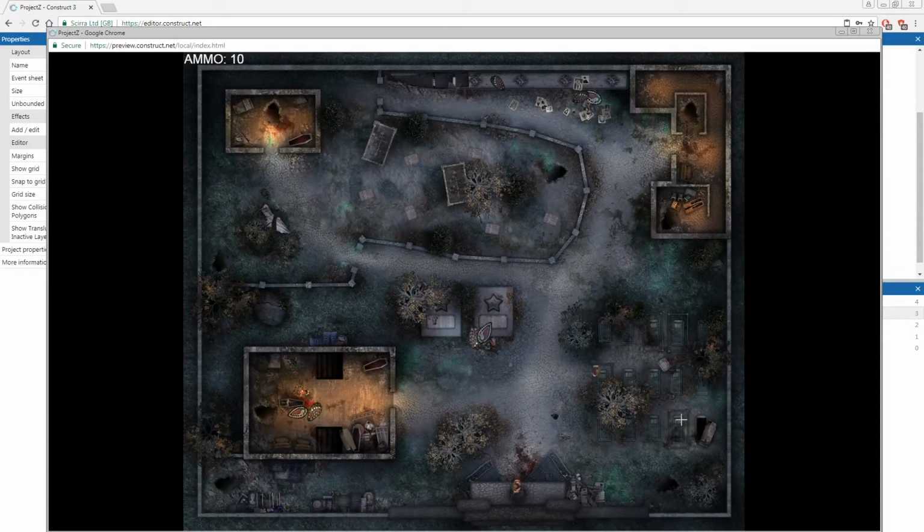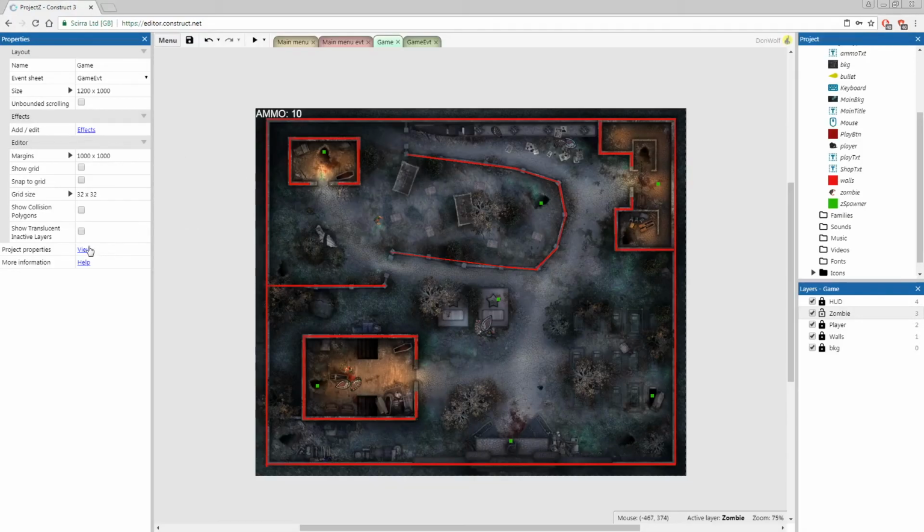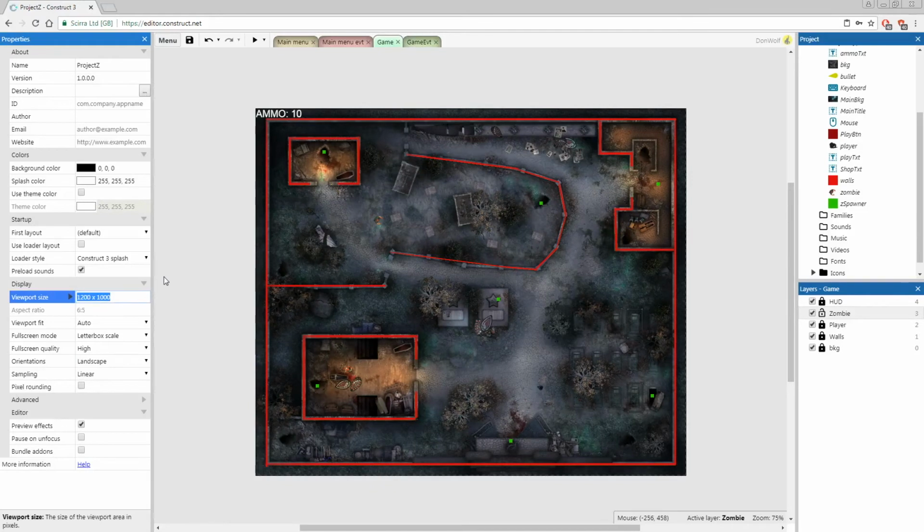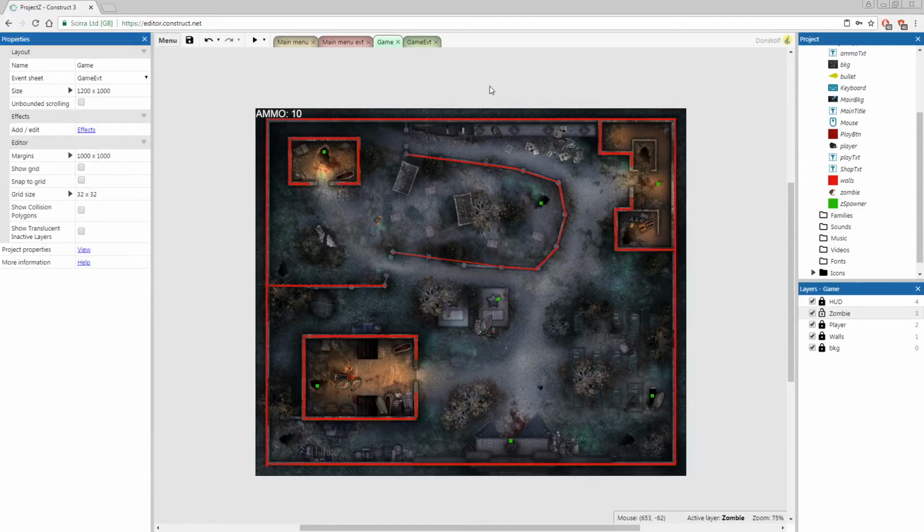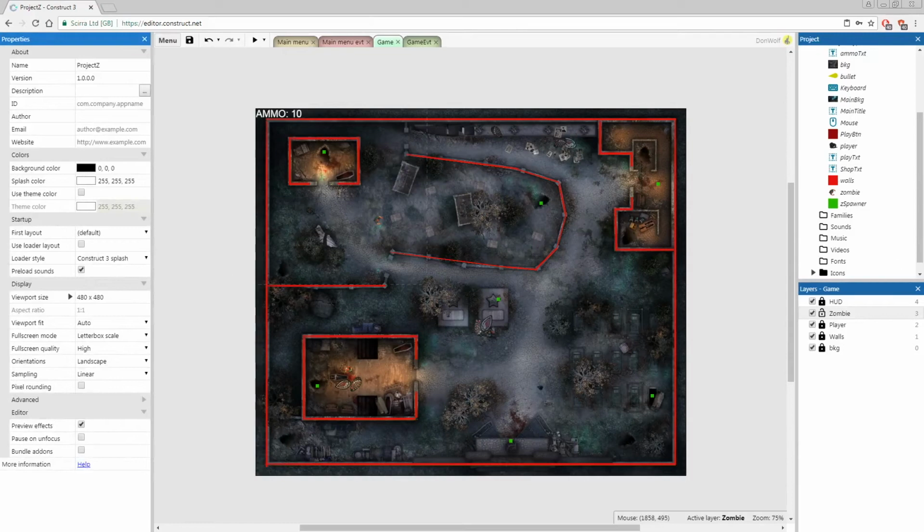So we've seen one spawn down the bottom right. One just spawned in the graveyard here. So you can tell that the code is working. So now that you know it's working, come back to your project properties and change the viewport size back to 480 by 480. Again, if you've forgotten how to do this, just click on your screen and go to project properties, view, viewport size.